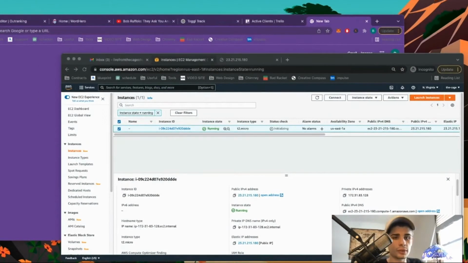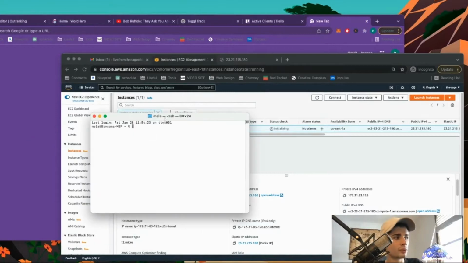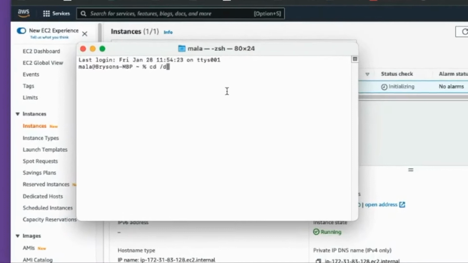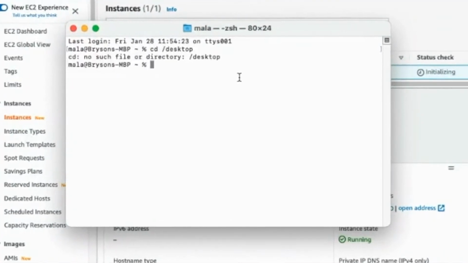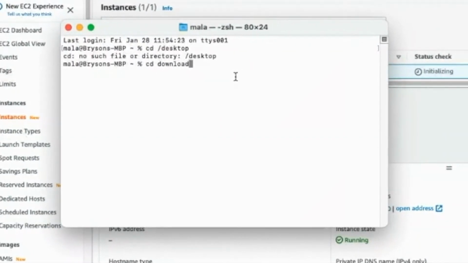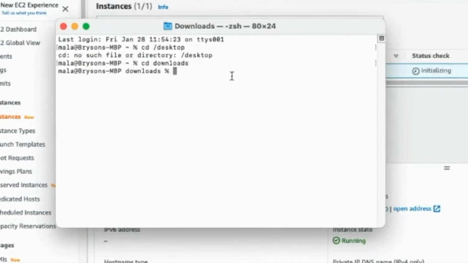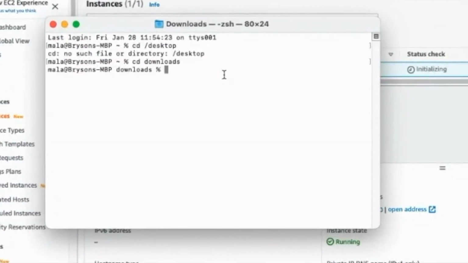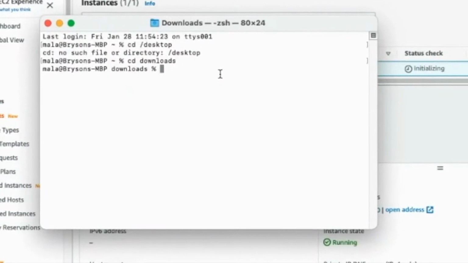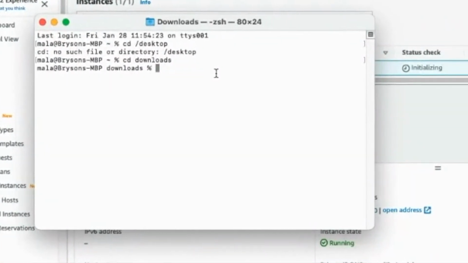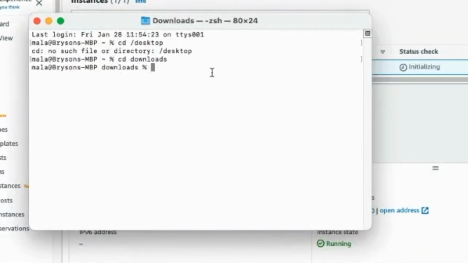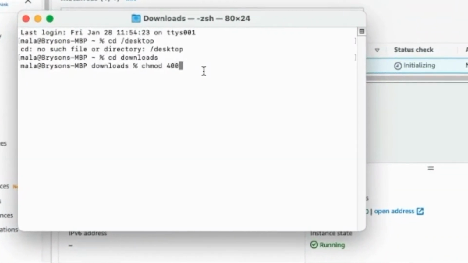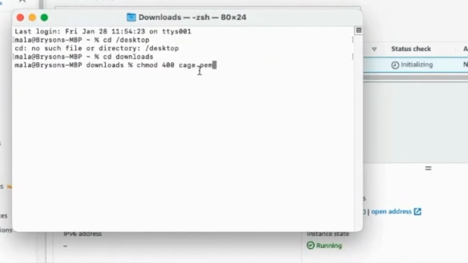So what we have to do now is open up my terminal, and we are going to cd into my downloads. And what we're going to have to do here is change the permissions for our Pem key. Amazon instructs, I believe, that we set the permissions to 400. So what we're going to do is chmod 400, whatever the name of your file is.